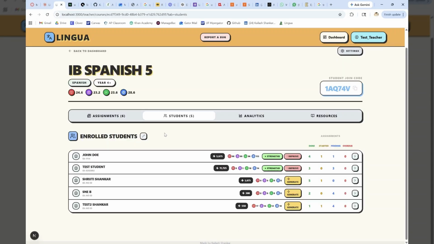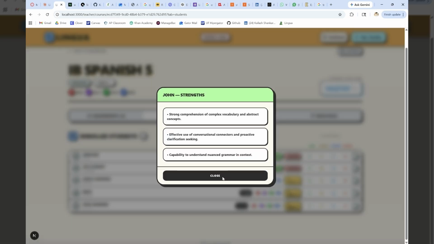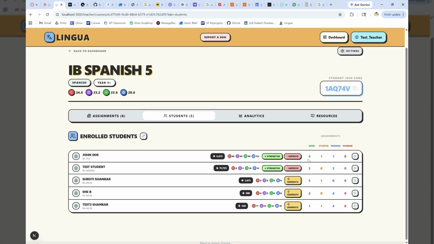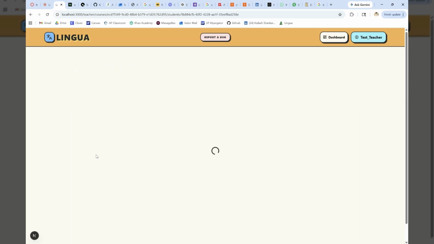Next, on the Students tab, you can see all the enrolled students as well as their Lingua points, which they earn by completing assignments and quizzes. Each of their individual skill points, their strengths, and their weaknesses, as well as how many assignments they've completed, started, are still pending, and how many are overdue. You can also click this little pencil button here to remove students from the class, and then click Remove over here. So now let's look at one of these students.